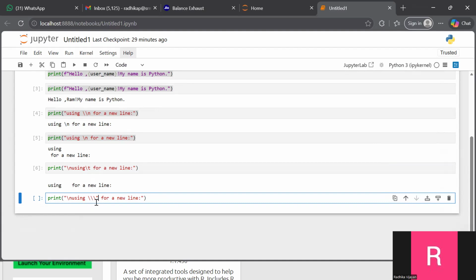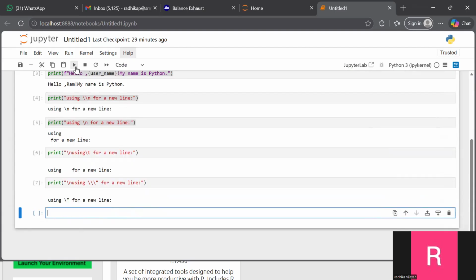Using slash colon for your new line. So what is the meaning? This colon is not the end of the string. It will be started furthermore. That is the indication. So here you are getting, using slash colon for your new line.